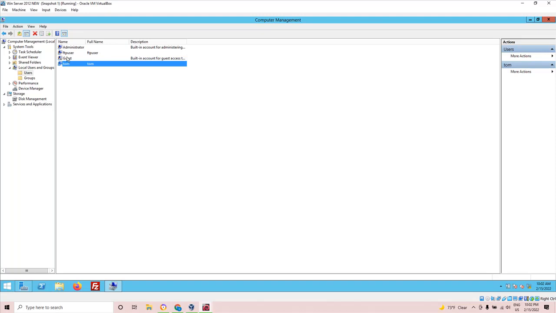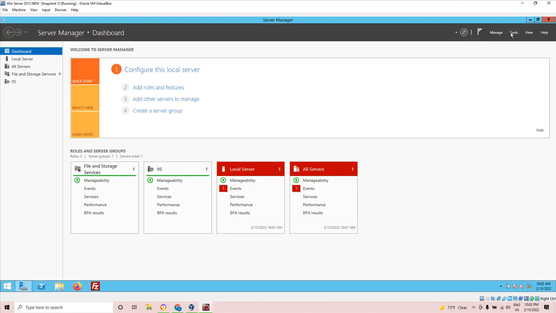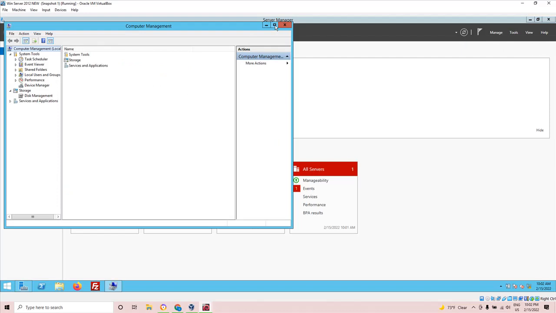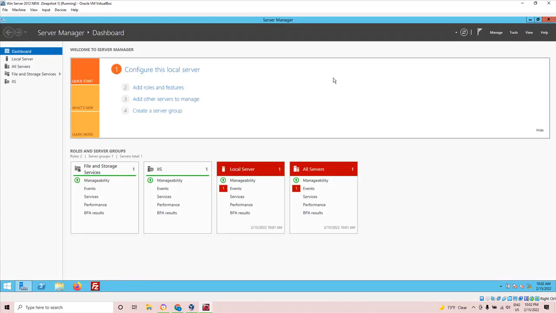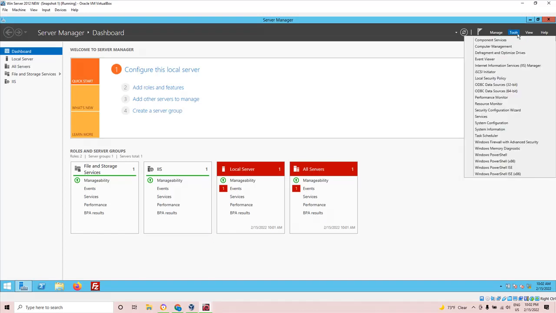Okay, so how we did, just go to computer management, there under the users and groups, go to users. So you create, right click and create a user. Okay, so once the user is created and the folder also created, you can configure the FTP server.